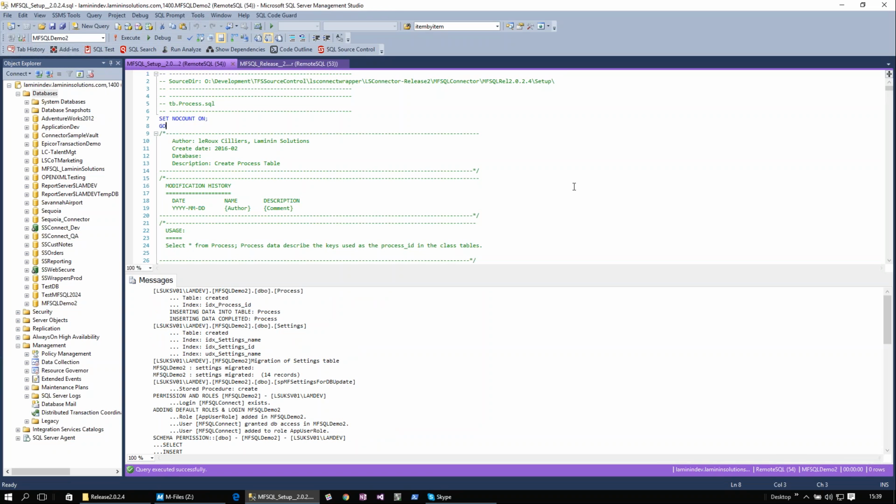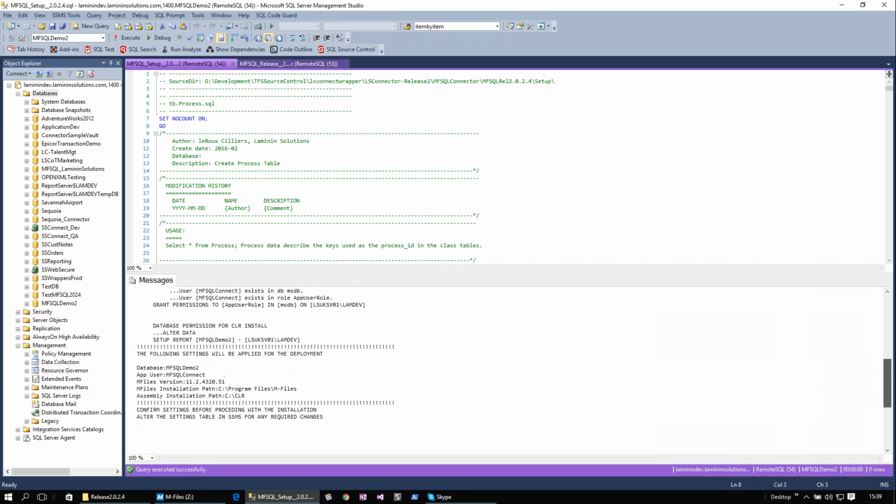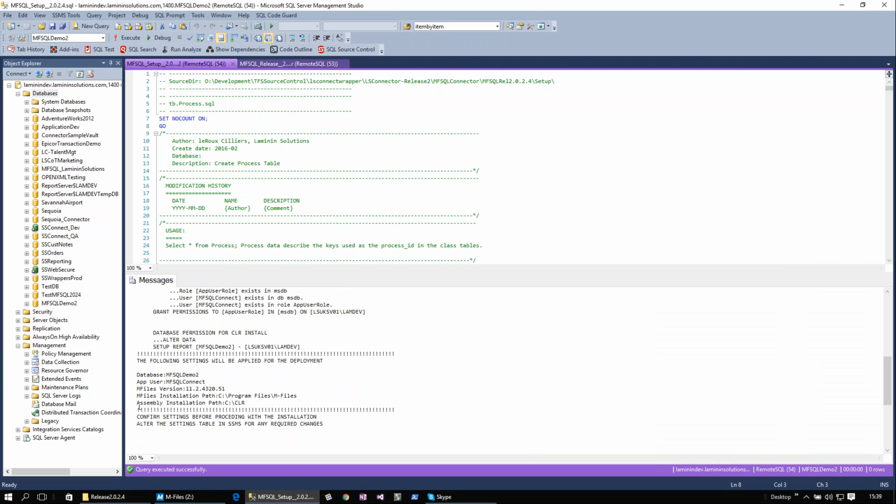What this does is it runs through, installs a bunch of things, and prepares the database. In this case, it actually tells me what the M-Files version is, where it's going to get it from, and where the assemblies are. All this refers to some of the things that we talk about in the manual in terms of what you need to do to prepare the environment for it. I'm not going to deal with all of that now. However, I am aware that one of these is actually wrong.